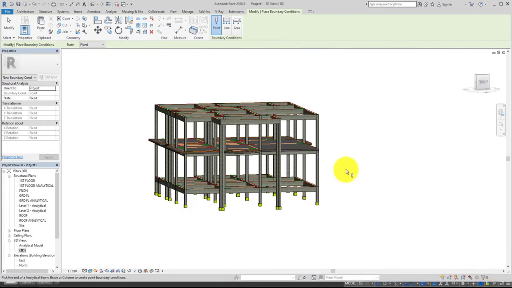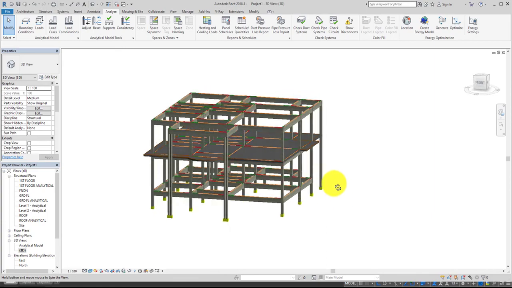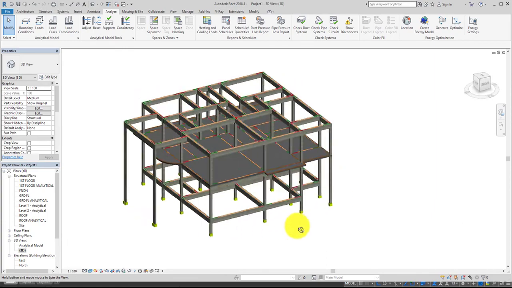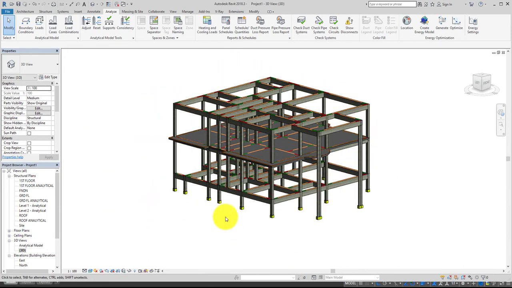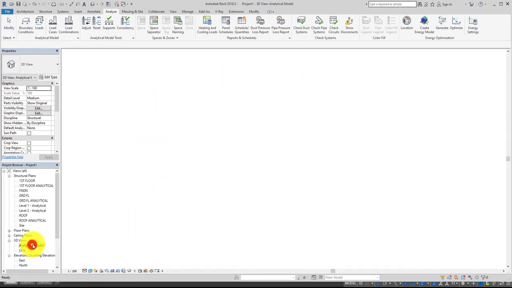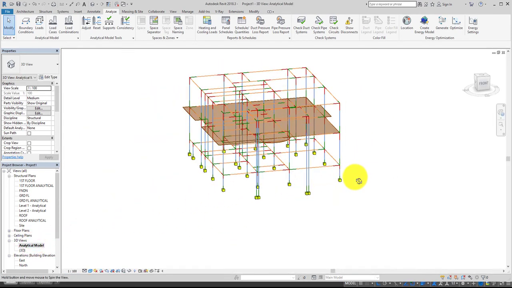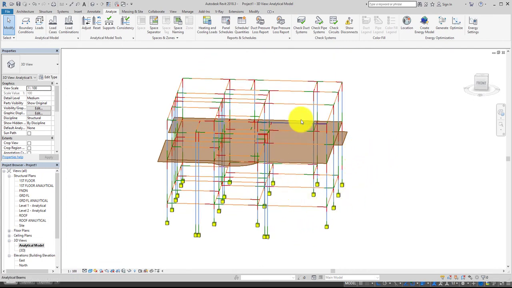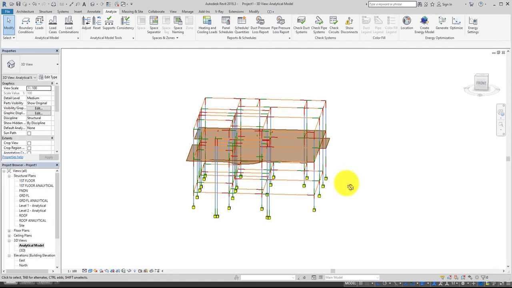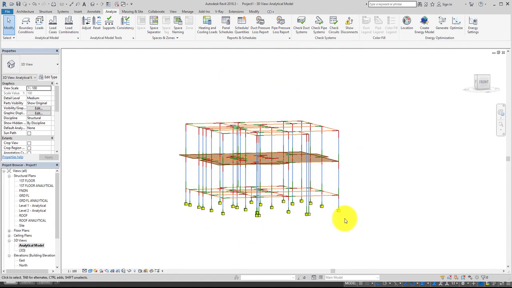So once you are done, this is what it's going to look like. Make sure you take your time, practice more and more. So we have successfully modeled our structure. Let's see it finally in the analytical view. So this is it, and once you export, this is what Robot Structural Analysis is going to see. So in the next edition of the tutorial, I'm going to show you how to export to various softwares like ETABS and Robot Structural Analysis.